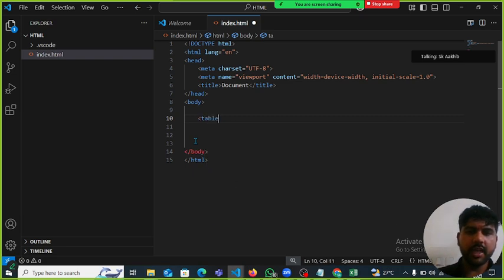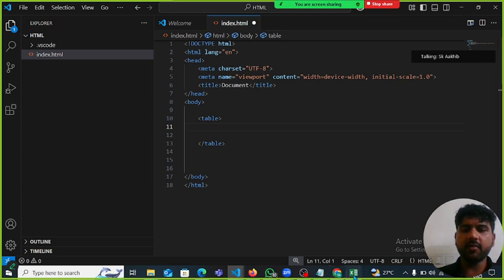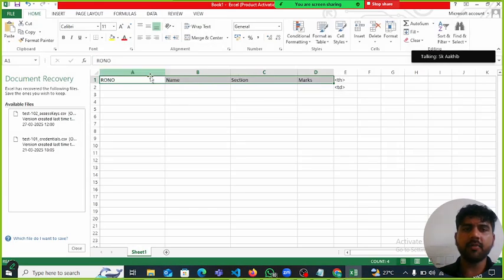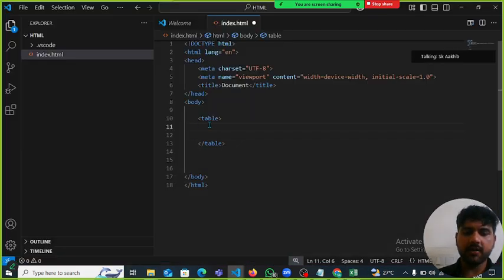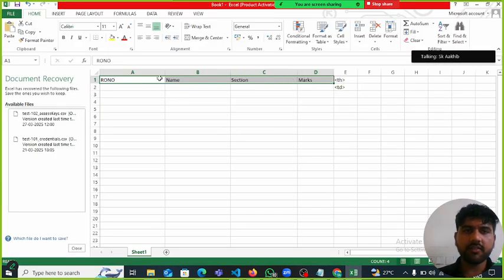You have to use the table tag. Within this table tag, I would like to create a table like this. First, what you have to do here is go back and type table row. You can see this entire row, this heading row with roll number, name, section, marks, is all within the table row. So I have to mention all this table data within the table row tag.